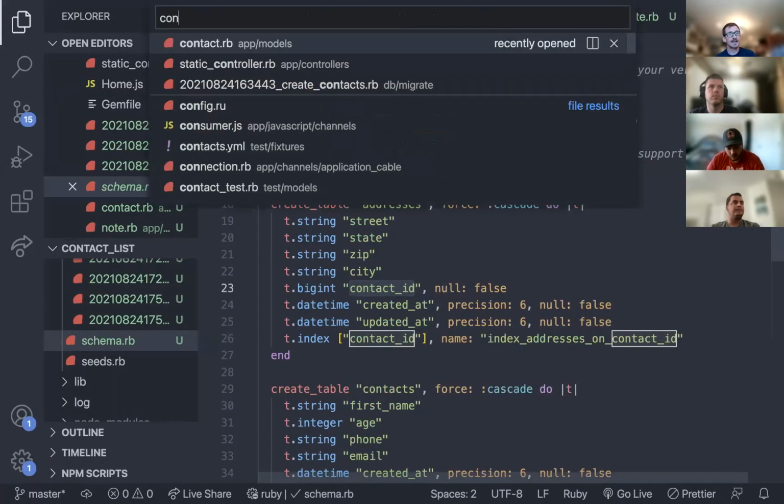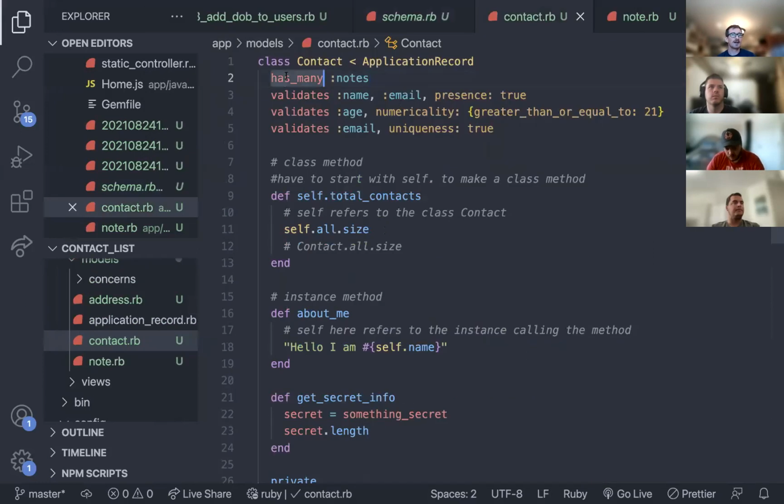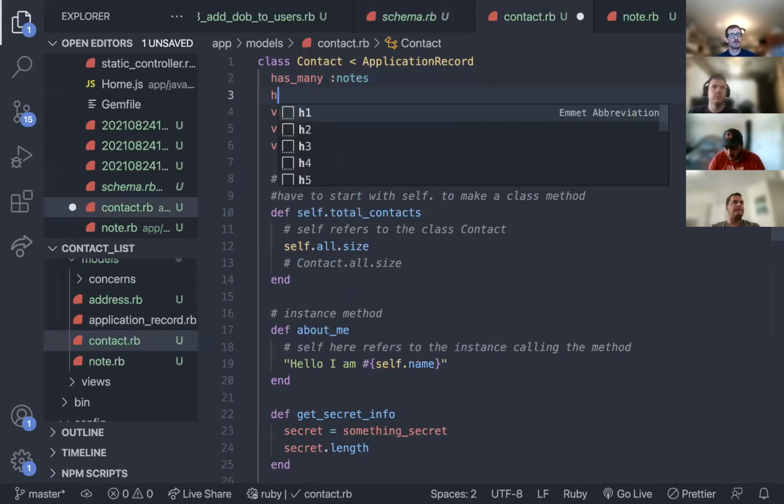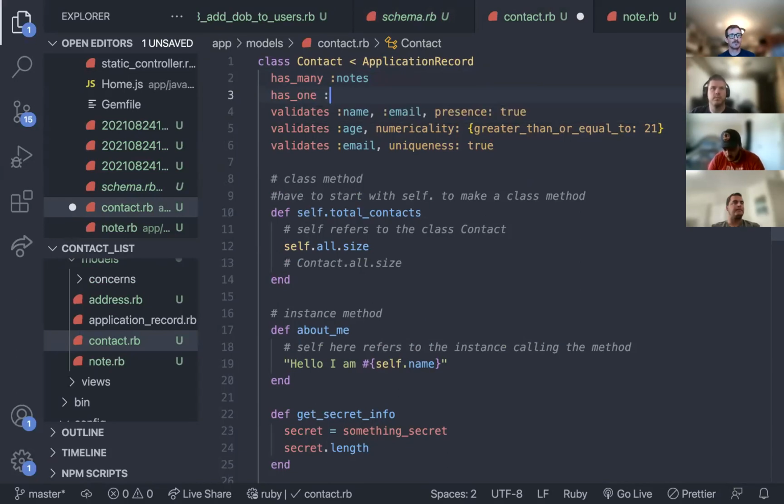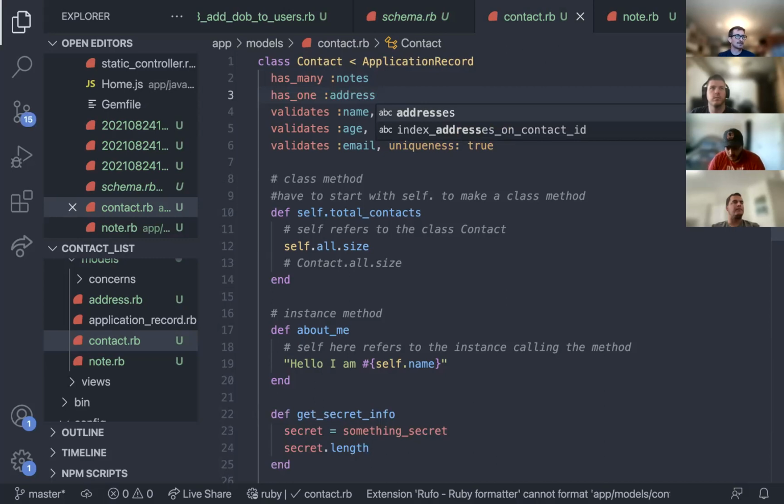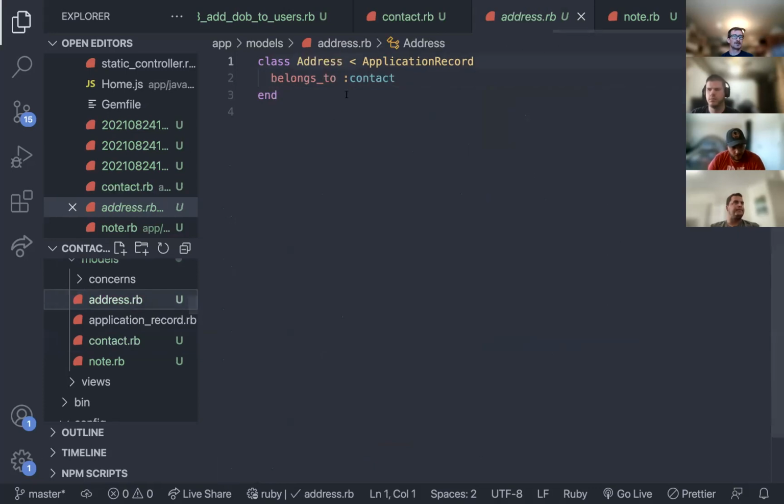So let's go into Rails and finish these associations. I'm going to go to my contact model. So my contact has many notes, but it has one address. And that's going to be singular because we have one address. And then if I look at my address model, that belongs to a contact. Cool.